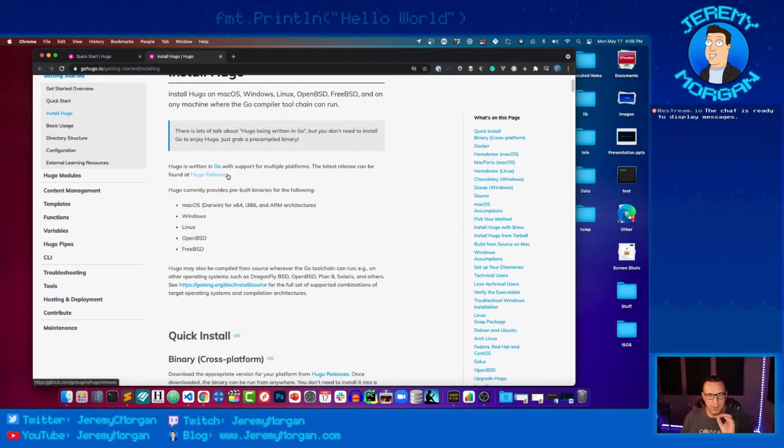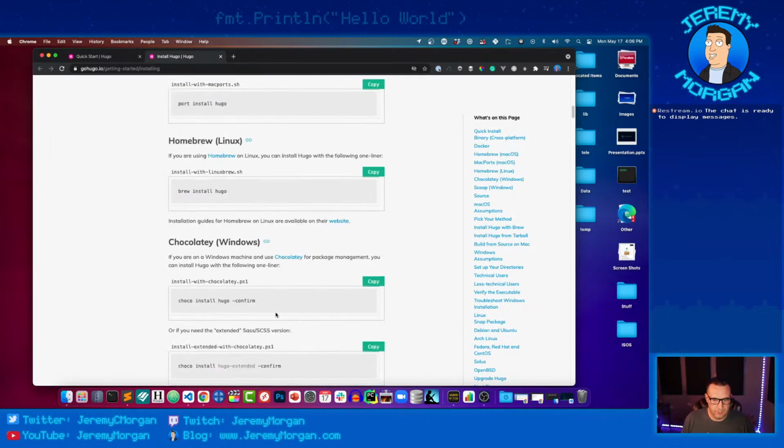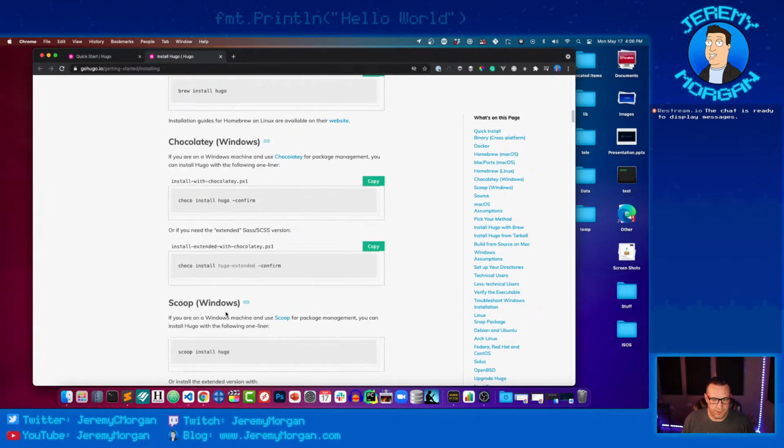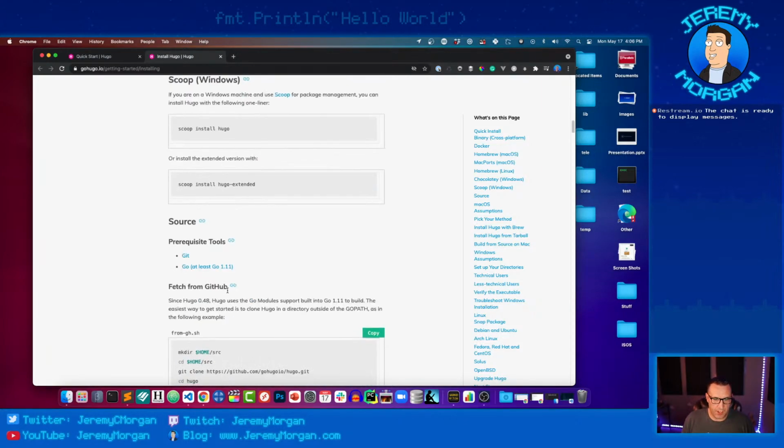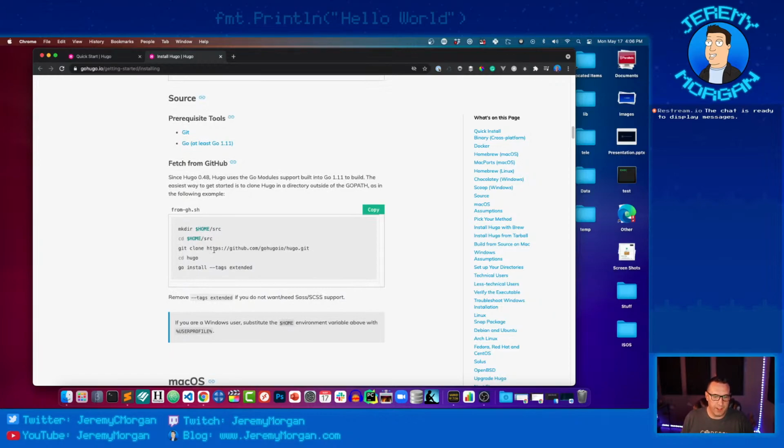So in Windows, what you want to do is install Go first and then run this command. Or Chocolatey, of course. You can use Chocolatey, Scoop, but this is probably the easiest way for me in Windows, is to just clone that repo and then do the go install --tags extended. Tags extended is completely optional. The only thing you need tags extended for is SCSS, Sass, things like that. Oh, as it says right here, duh.